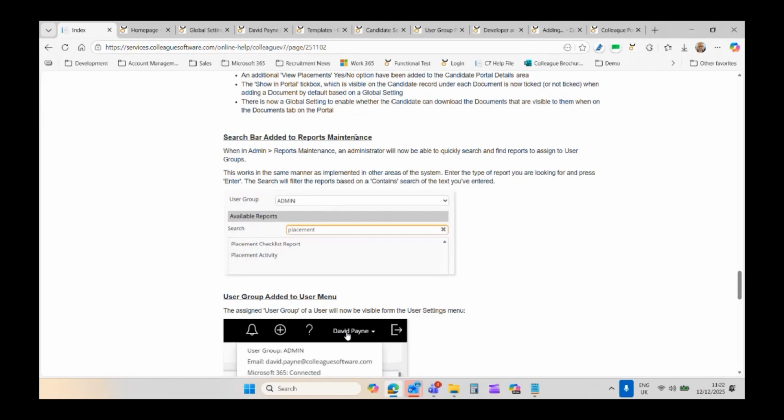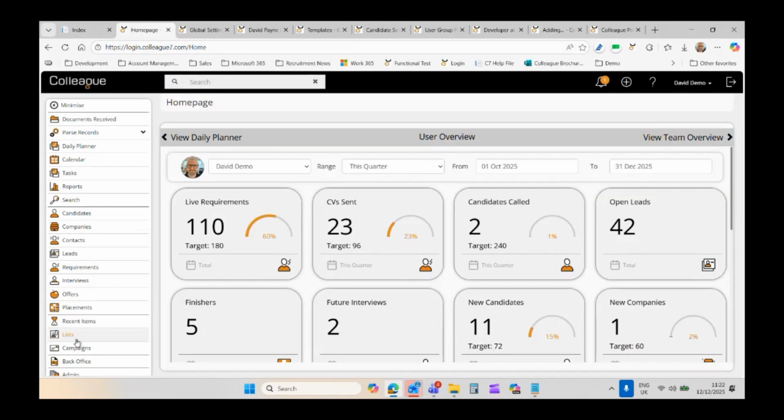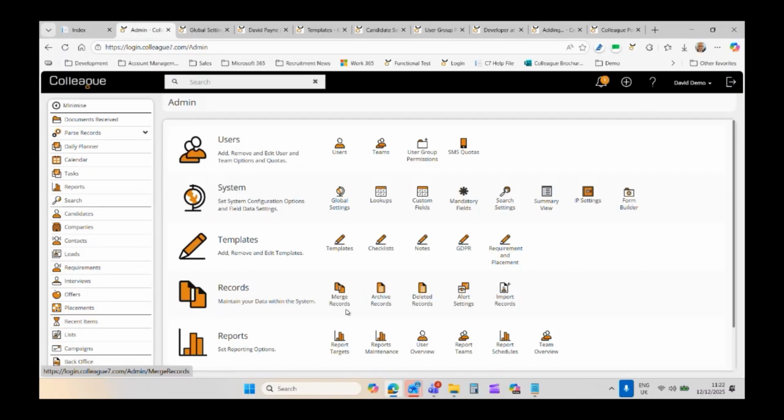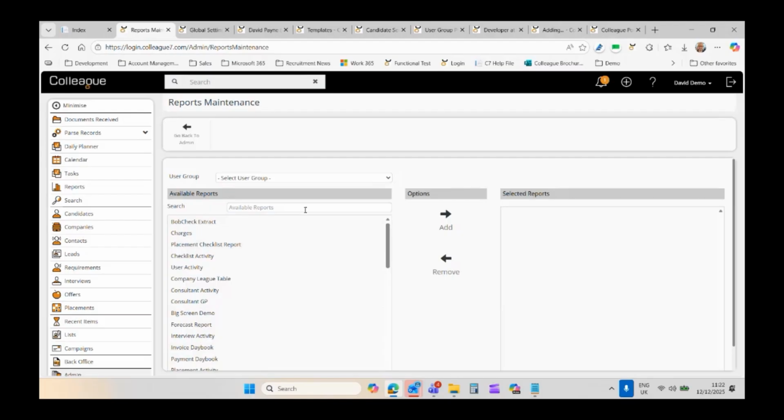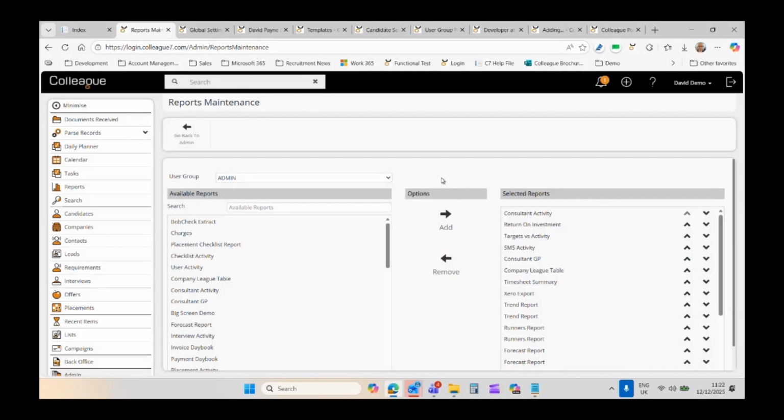Next, that search bar added to report maintenance. This is a minor update, but within the reports maintenance area, which is where you would define against each user group which reports that person can see. Previously, you'd have to scroll down through the reports and go looking for them. You've now got a search bar, so say you were looking for a certain report, you could just type in that report, and it helps save time in that regard. It's a contained search, basically.